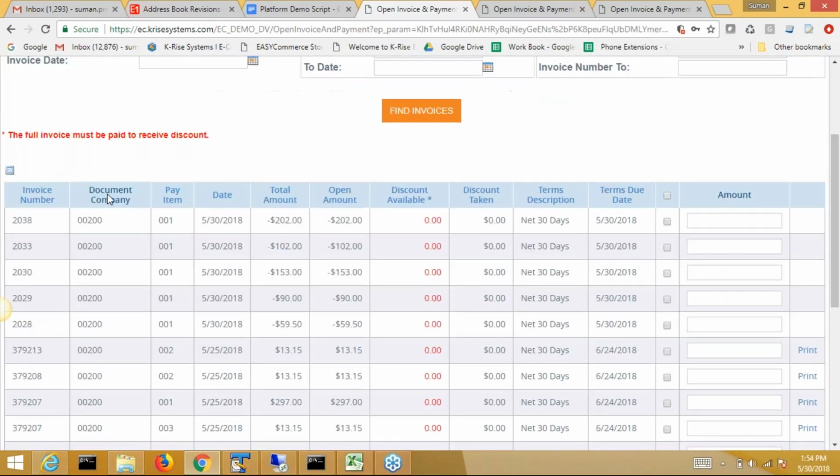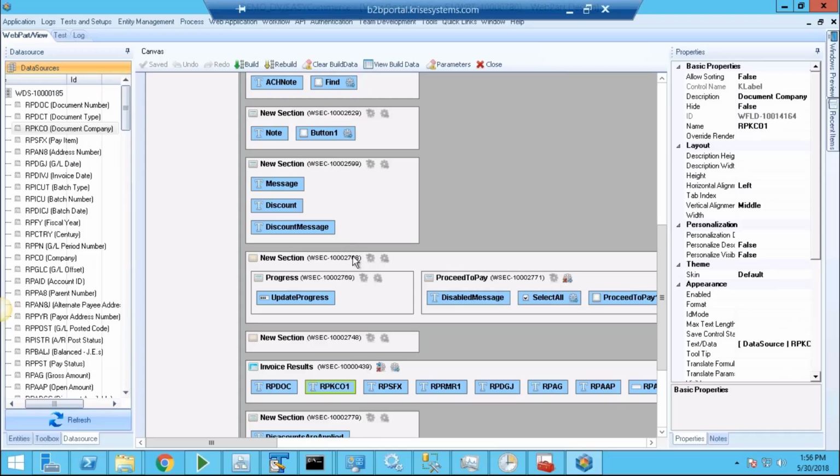And you see the document company is now added to this form. That's the drag and drop platform we are talking about. No code change. I can simply promote this to production now. Now I want to show you one more change.